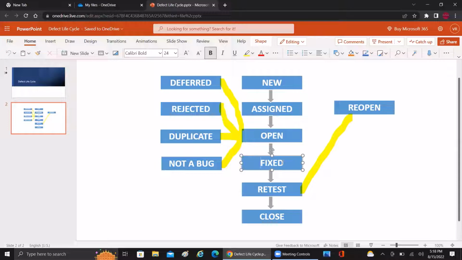Once it is released for the testers to test further and take action, it will be intimated to the testing team, either the QA lead or the particular tester. So then the fix is ready. The next step is going to be retest, which will happen by the testing team.